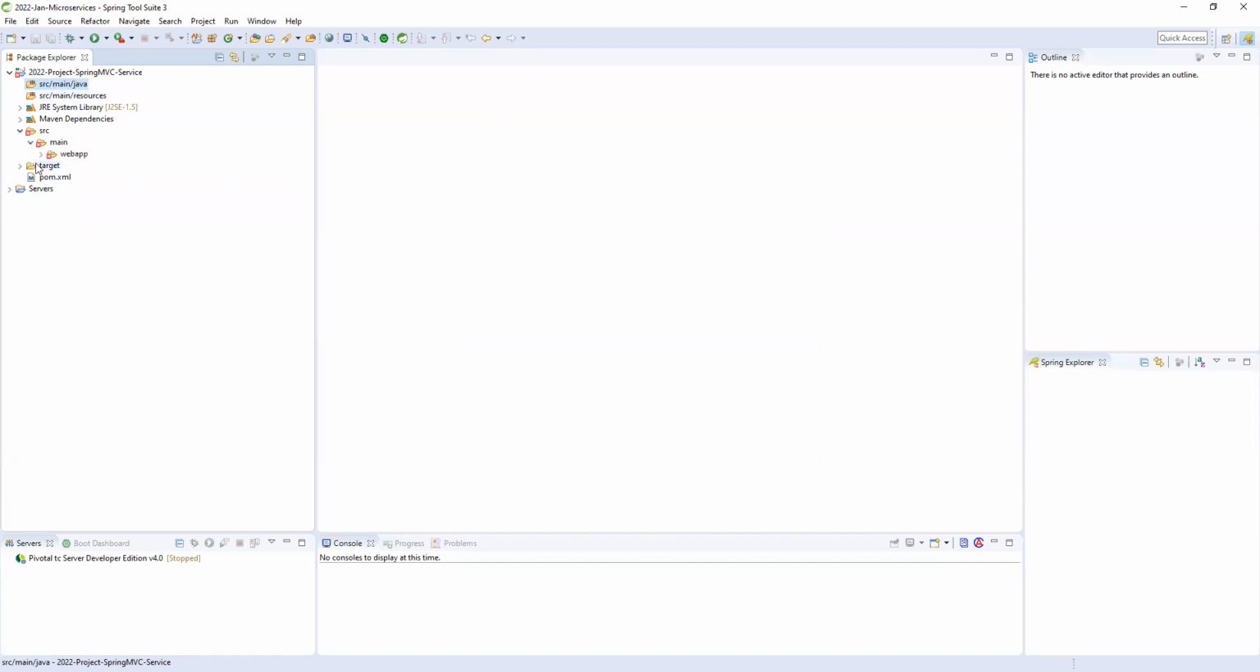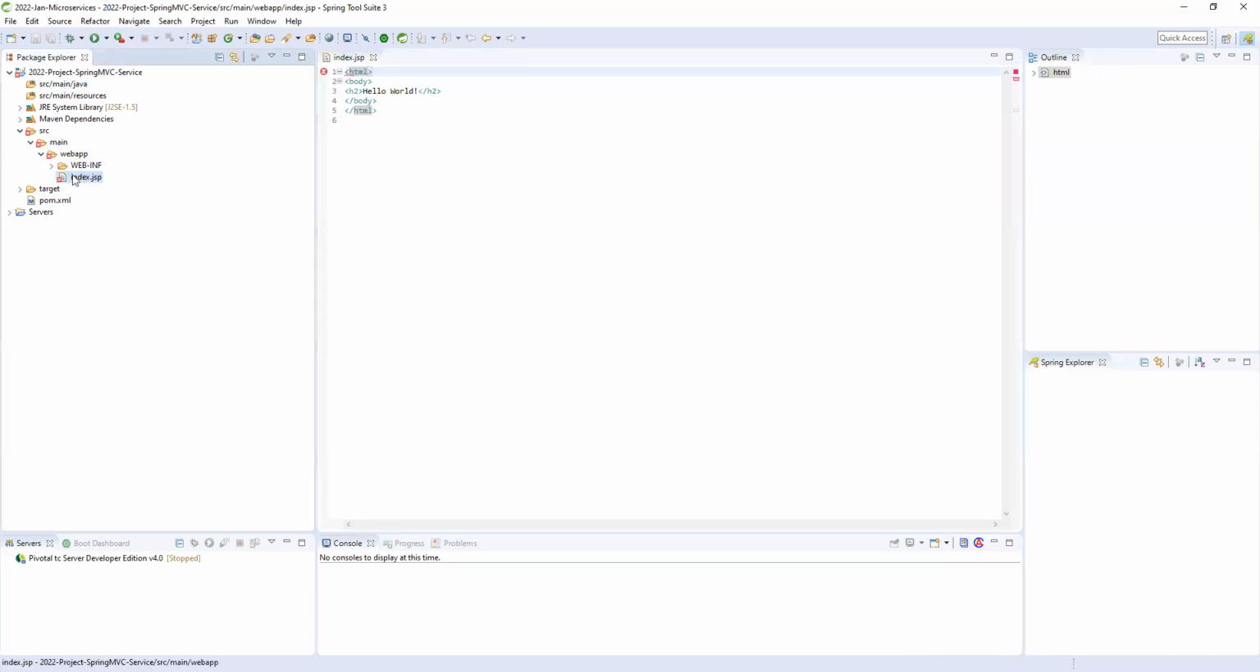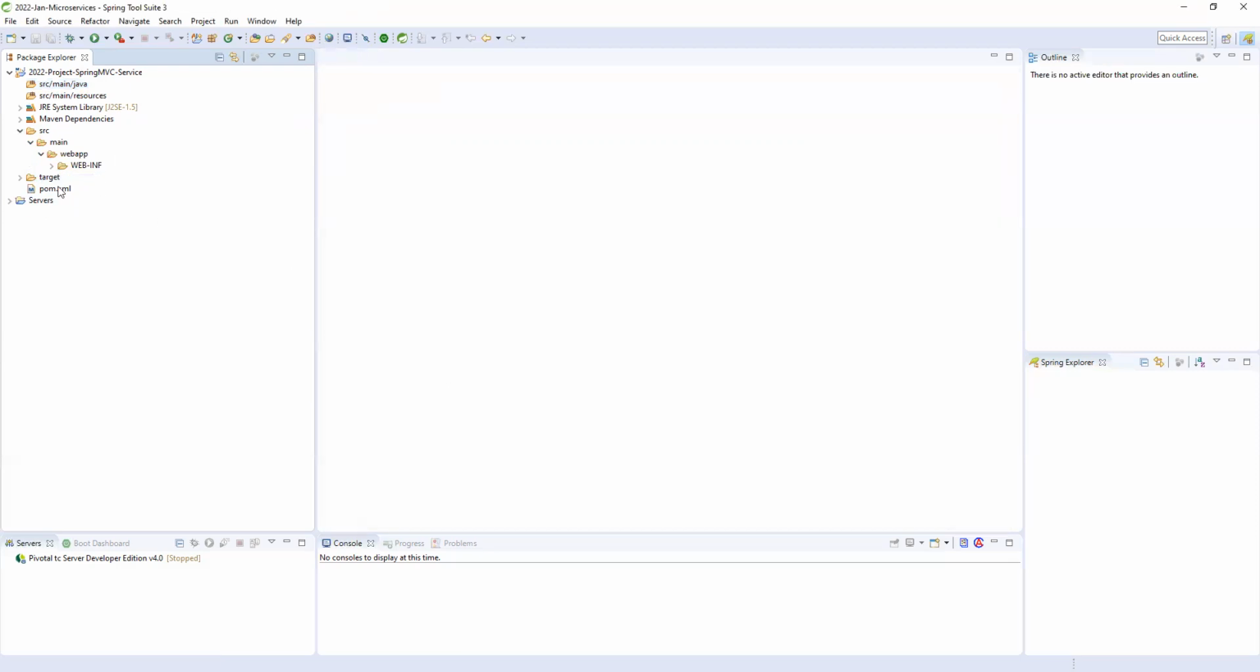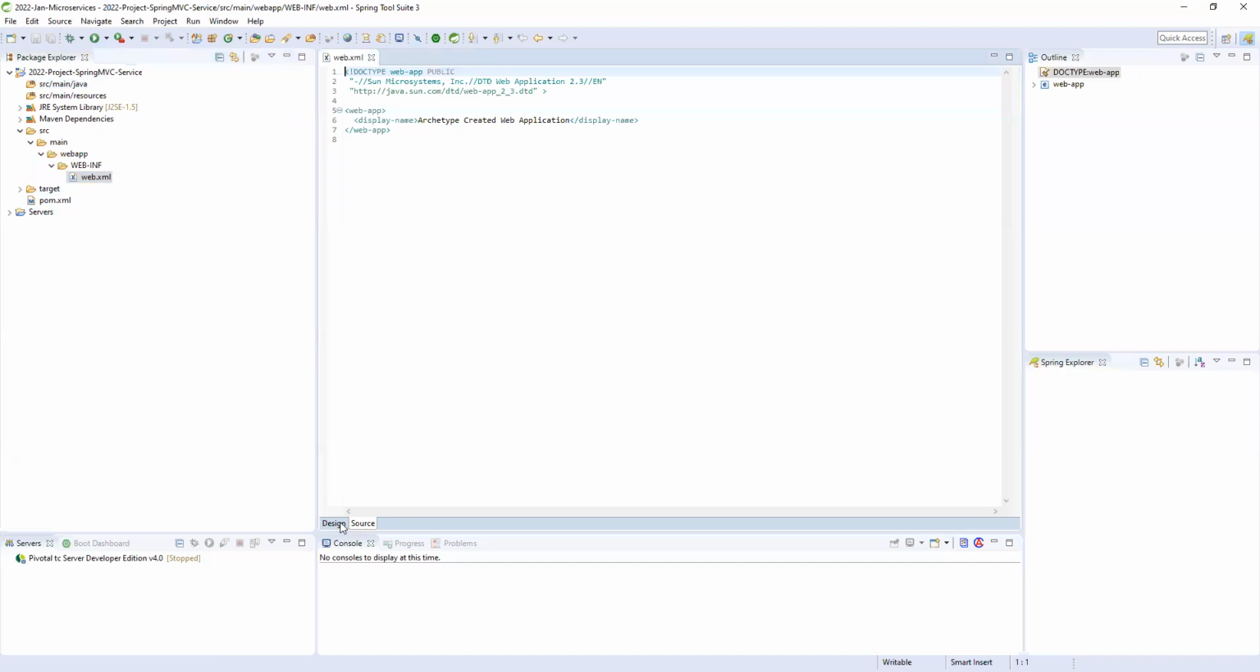Now if you see here, webapp is the default folder. In webapp we have an index.jsp. You can remove this, since we are not dealing with any index.jsp here. In WEB-INF, web.xml comes by default. Here you need to add our dispatcher servlet related things, so that the Tomcat server will read this application.